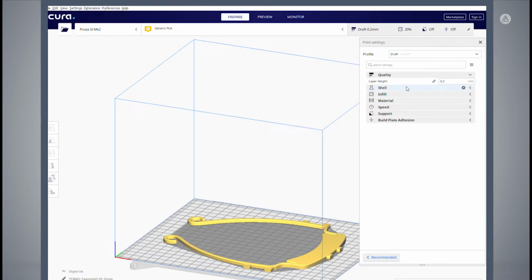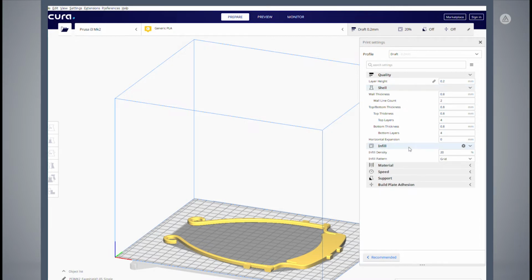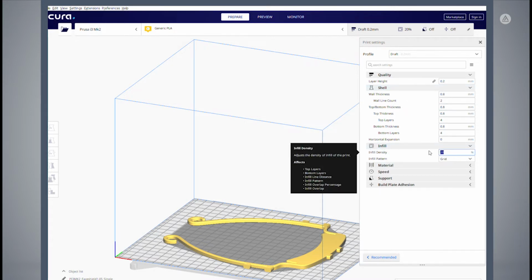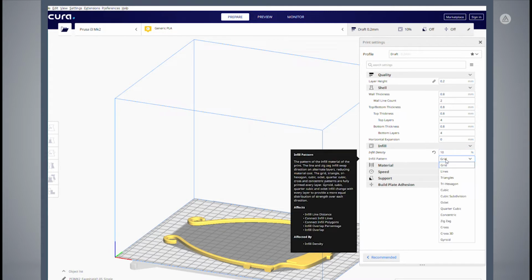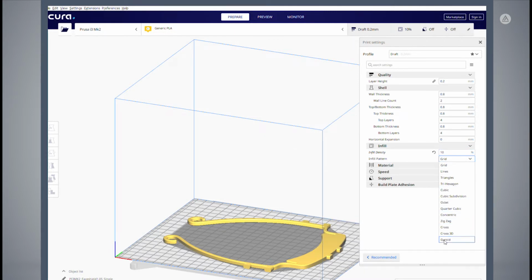Under shell, I will leave my settings at default with a 0.8 millimeter thickness for my walls, floor, and ceiling. For infill, 10% density is strong enough while still printing quickly. Gyroid pattern works well, but grid and triangles will do just fine if that's what is available in your slicer.